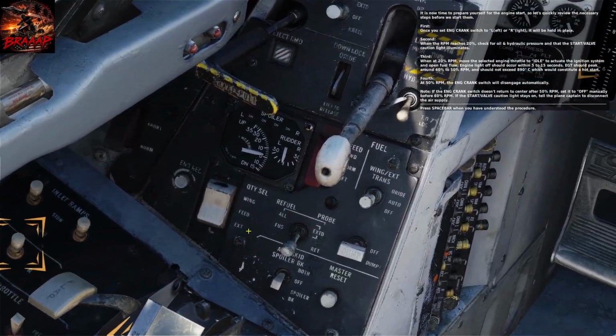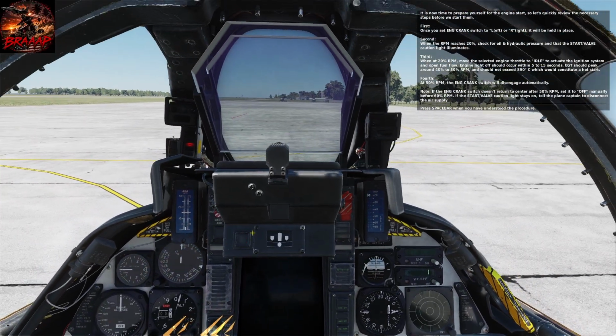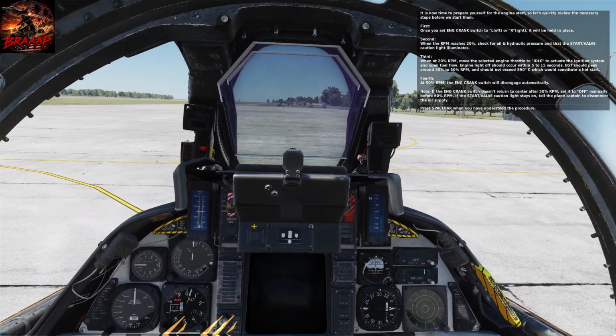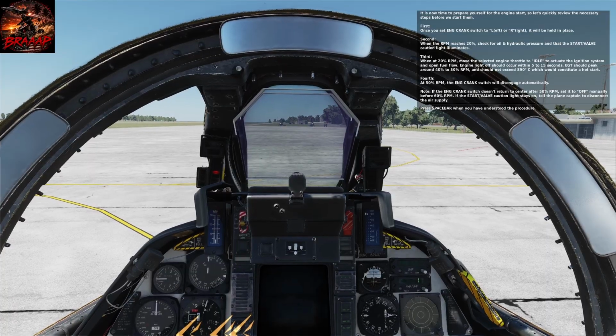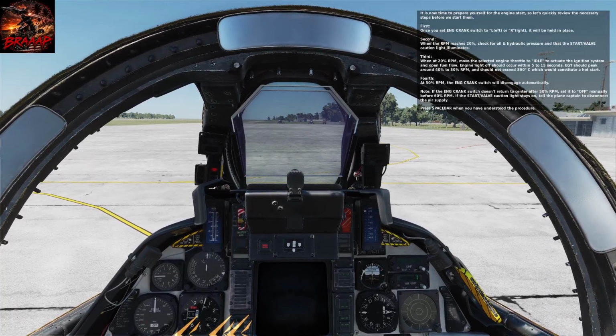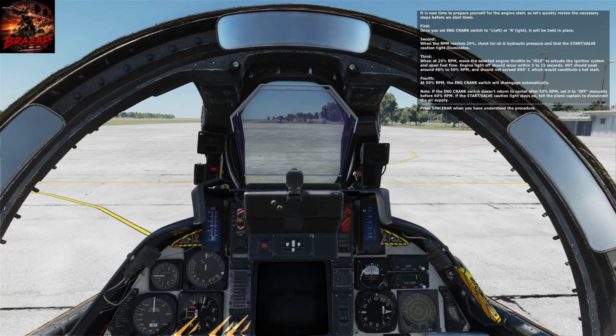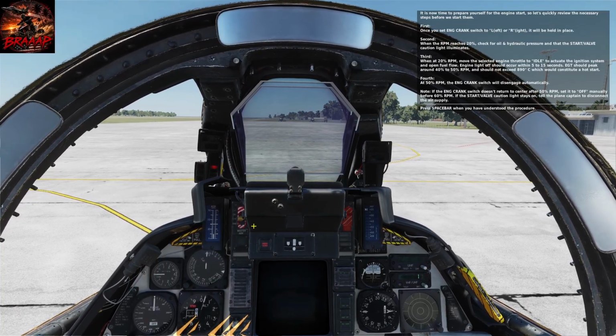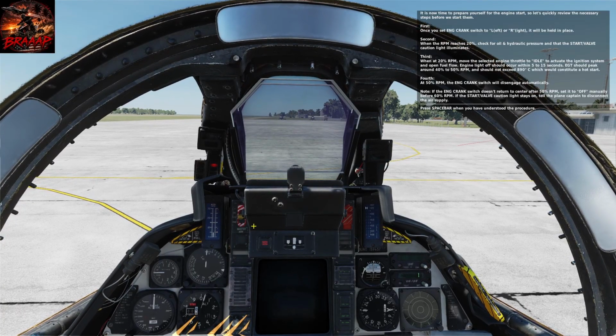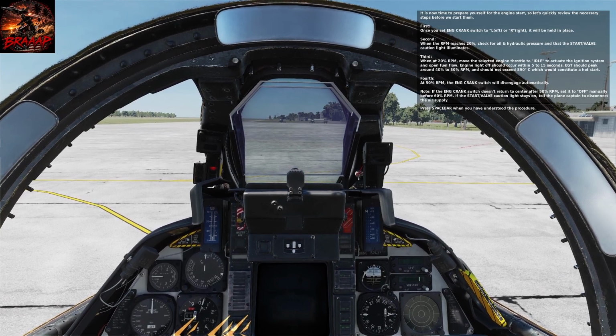we start them. First, once you set the engine crank switch to left or right, it'll automatically be held in that position initially. Second, when the RPM reaches 20%, check for oil and hydraulic pressure and that the start valve caution light illuminates. Third, when at 20% RPM, move the selected engine throttle to idle to actuate the ignition system and open fuel flow. Engine light off should occur within 5 to 15 seconds.